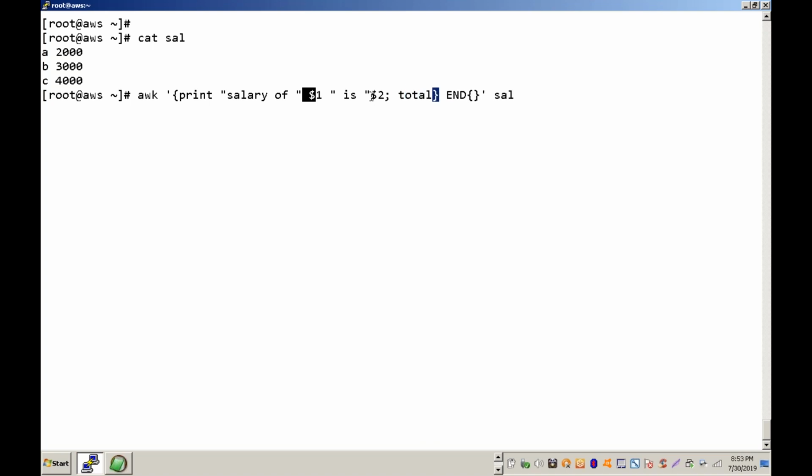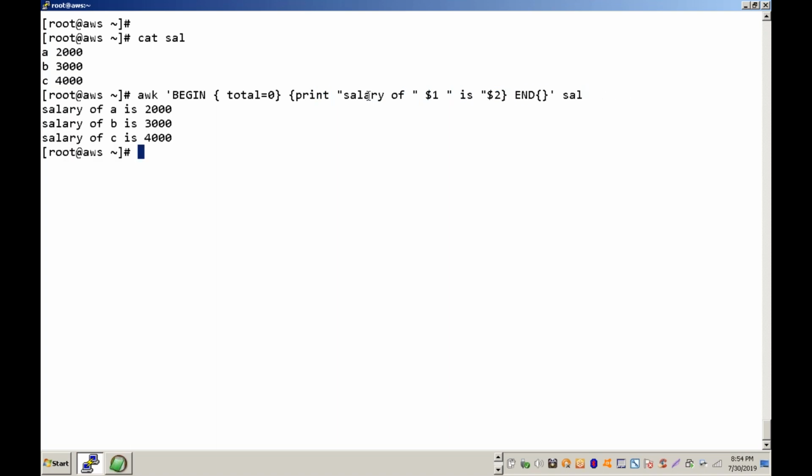Now I will take one variable, suppose total. We can also define it here, but I will try to execute it a different way. Begin is a good location, we can define the variables here. I'm defining one variable, total equals 0. There is no pattern in the action part. First I am displaying each and every line's information. Just try to see here. I will execute this, then I will explain it to you.